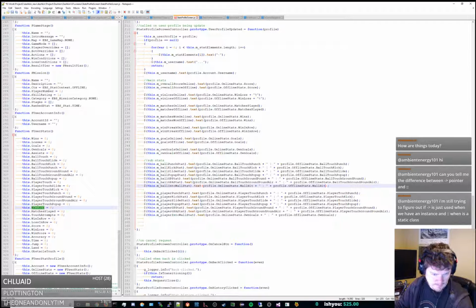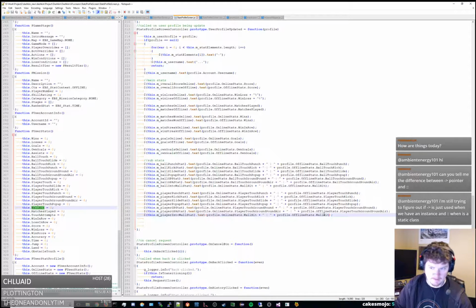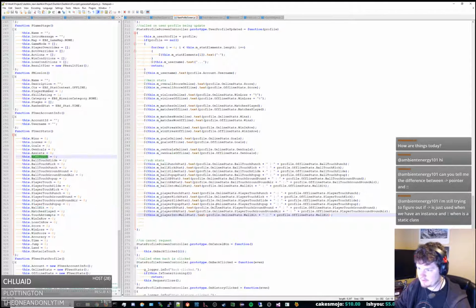Wait, what? We don't have wall hits for both of these things. Player into wall, ball into wall. I mean, they're the same number. Alright, obviously we're going to need a different stat here. What would be a different stat that we could do that's per player? We could just do the total. Just ball touch and player touch and just do a total of it. Why not?